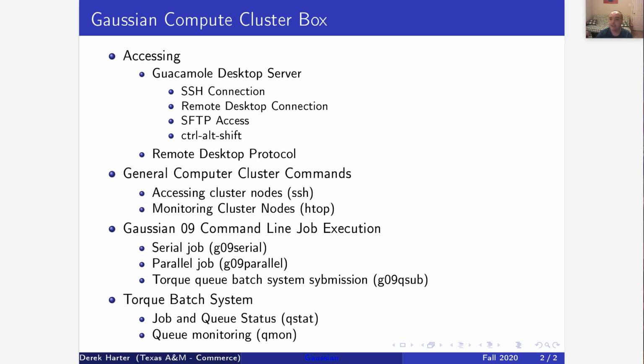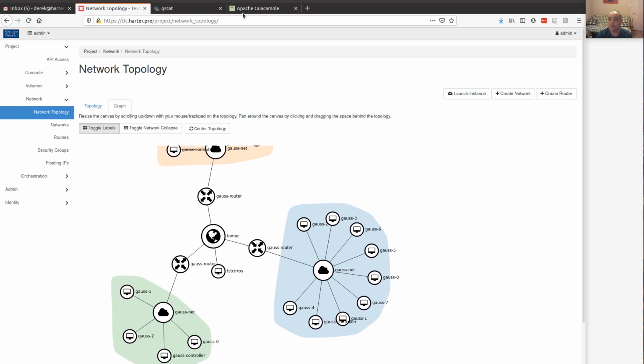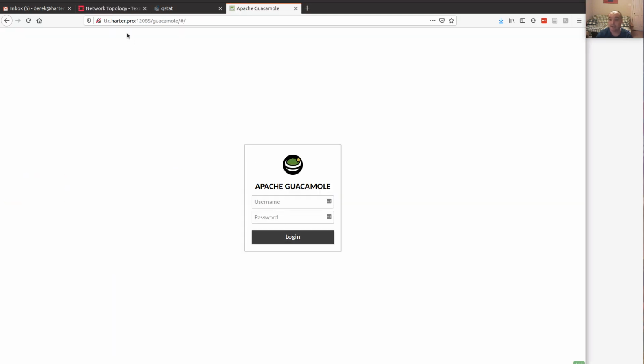Okay? So we're using a new technology called Guacamole, which allows us to serve desktops and other kinds of connections over a regular web interface, so over a web browser, right?